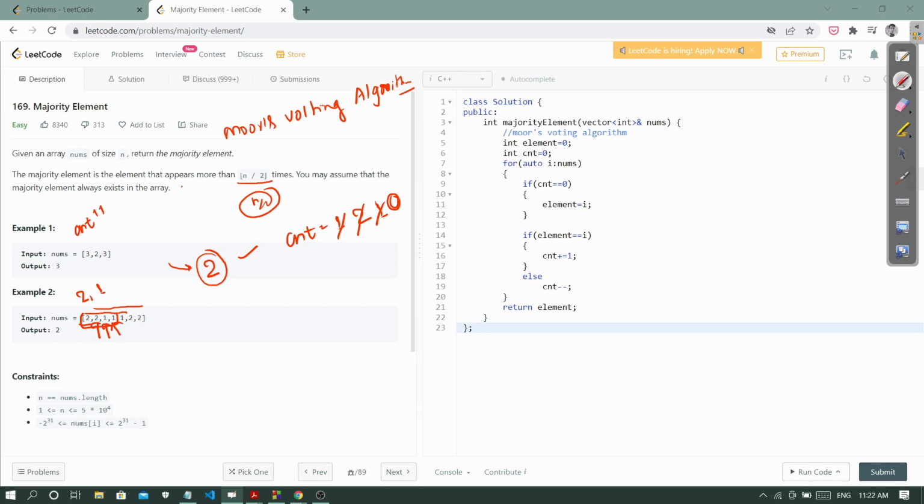So whenever the count is equal to 0, we are going to change our majority element. So now the majority element is 1 and count is also 1. If I consider this section of the array, in this section the majority element is 1, because the majority element has frequency greater than n by 2. Okay, and if I start iterating, then again 2 occurs.